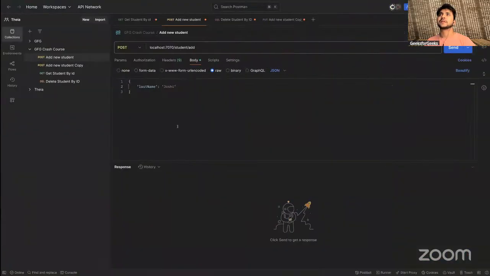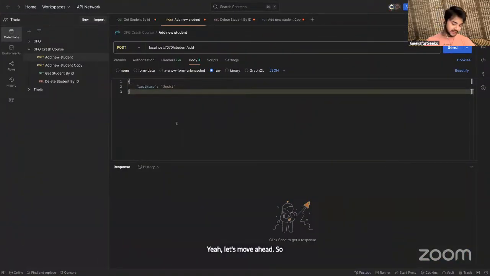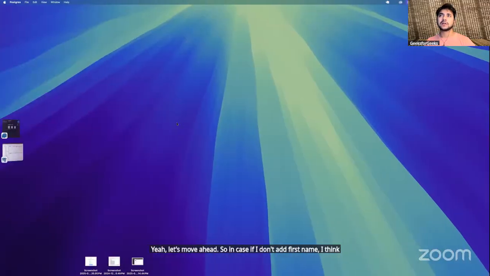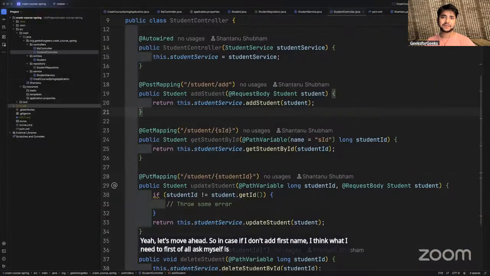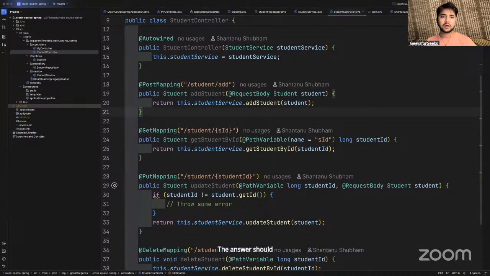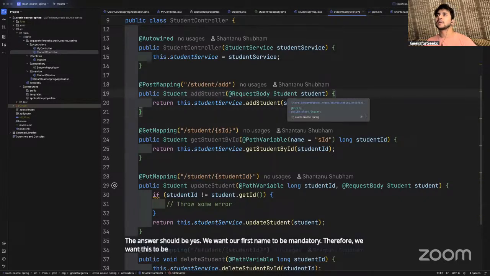Let's move ahead. In case I don't add first name, the first thing I need to ask myself is: is first name mandatory? The answer should be yes. We want our first name to be mandatory. Therefore, we want this to be always populated from the Postman client. We always want the first name. That is something we are always going to have.